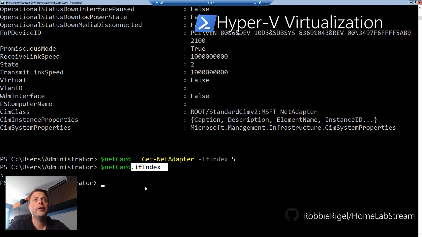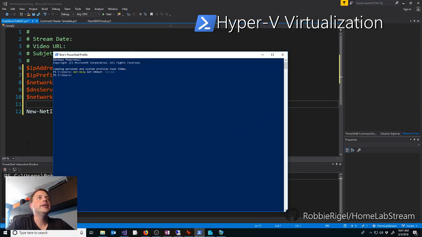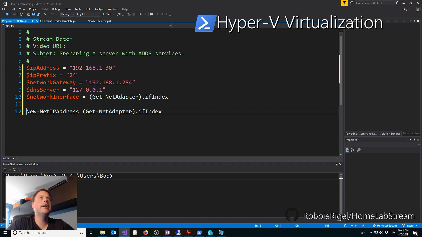So that's what our script is doing. We are basically saving the net adapter. It's actually going to save an array of net adapters and store all the information on that as an array of objects, and then we are selecting the interface index number. Again, I'm pointing to the screen. Anyways, that's what we're doing here with this variable. We are getting the network adapter, and we are saving the interface number in a variable.